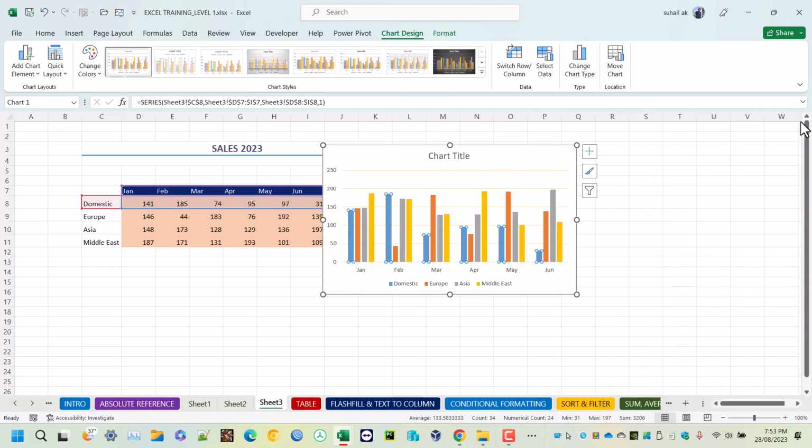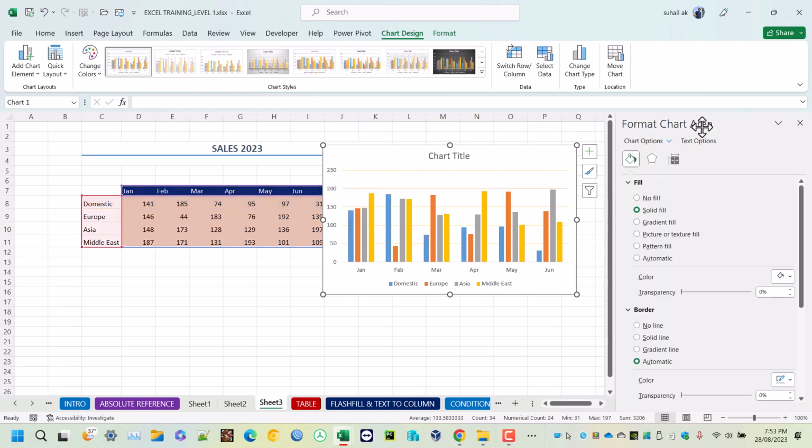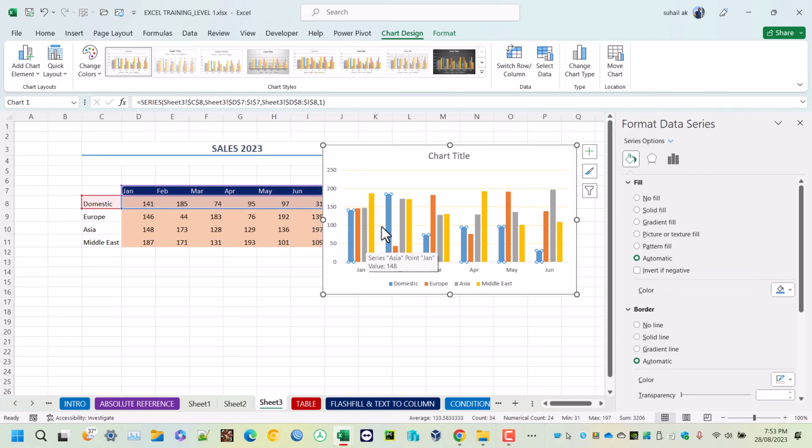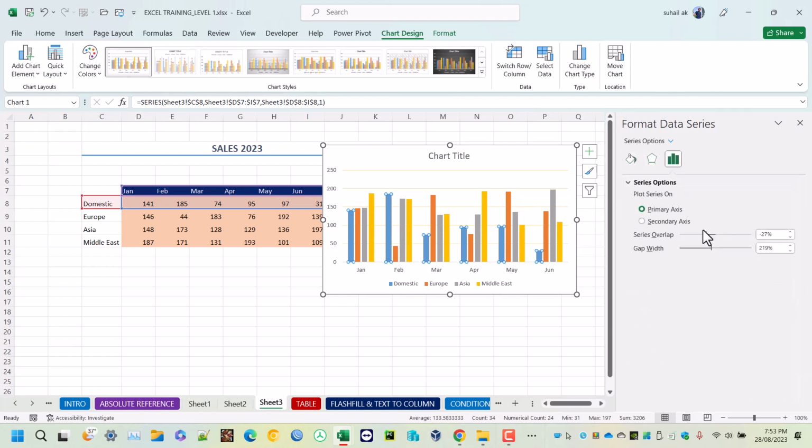If I'm not getting this toolbar available on the right side, go to a blank place and double click on it. Then you will find the chart area, and then click the side elements. Automatically this will appear. And in data bars you will find 3 boxes available. One is called the series options, where you can apply the series options.